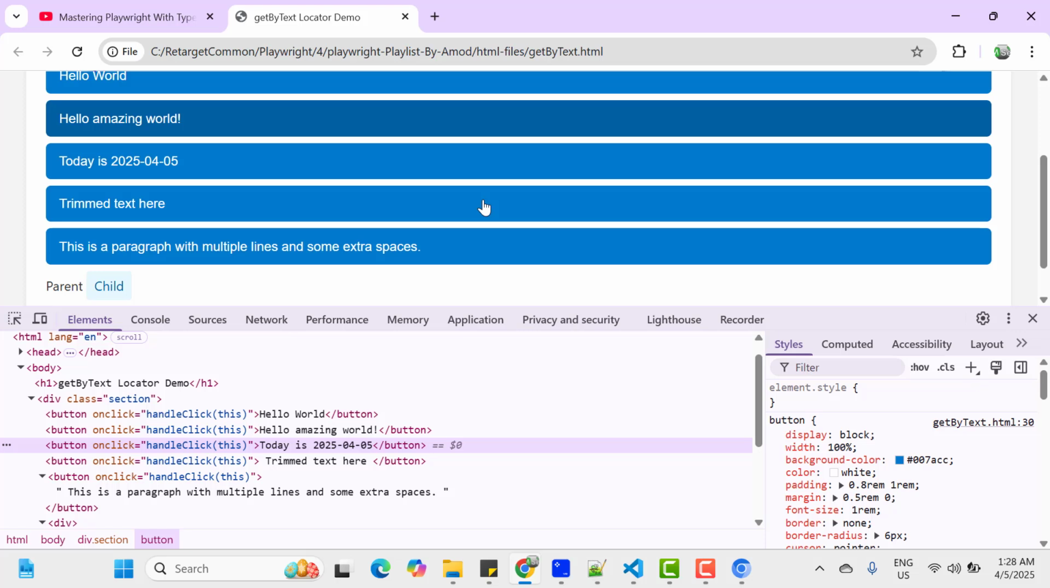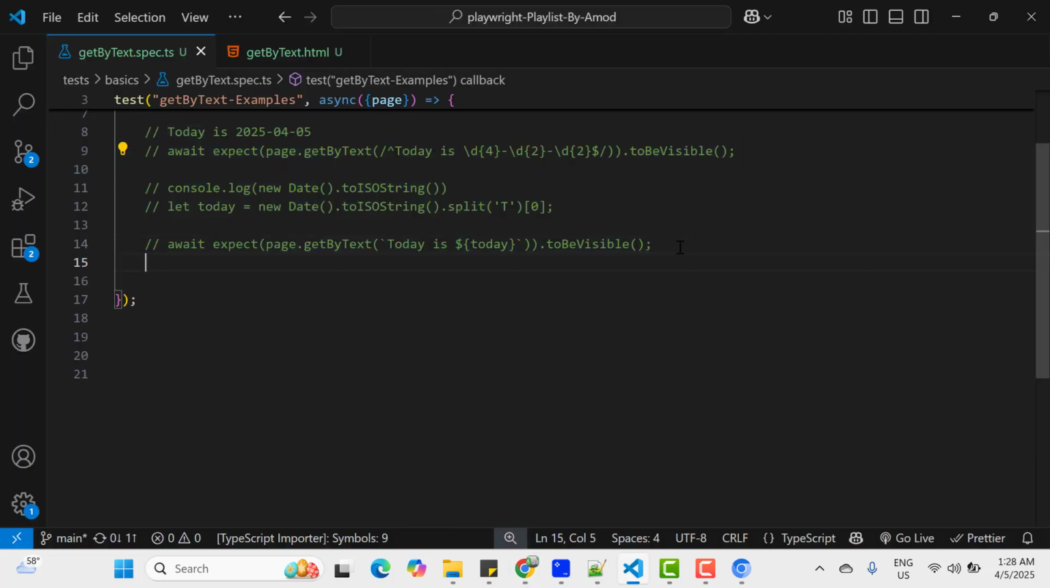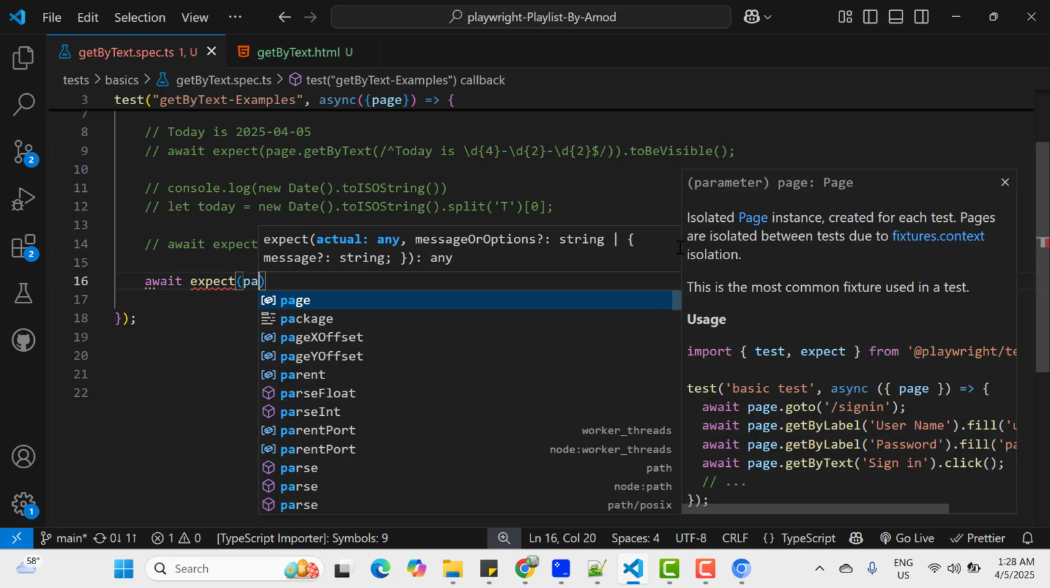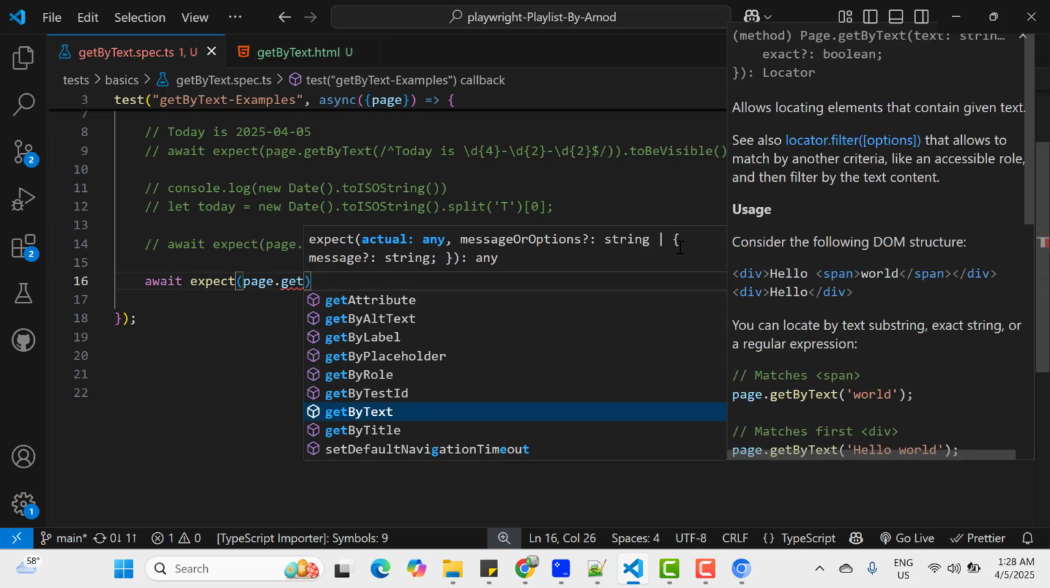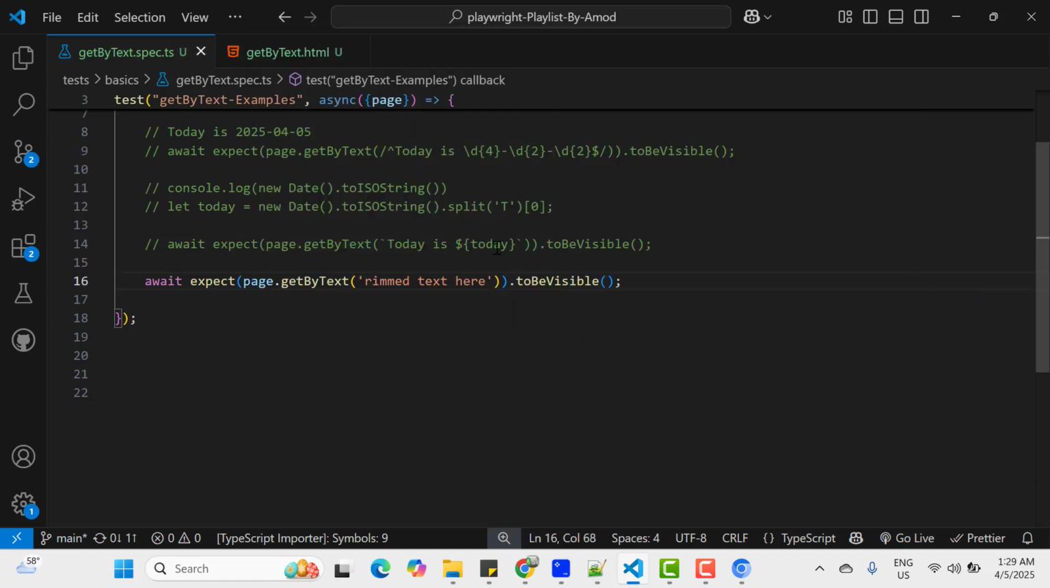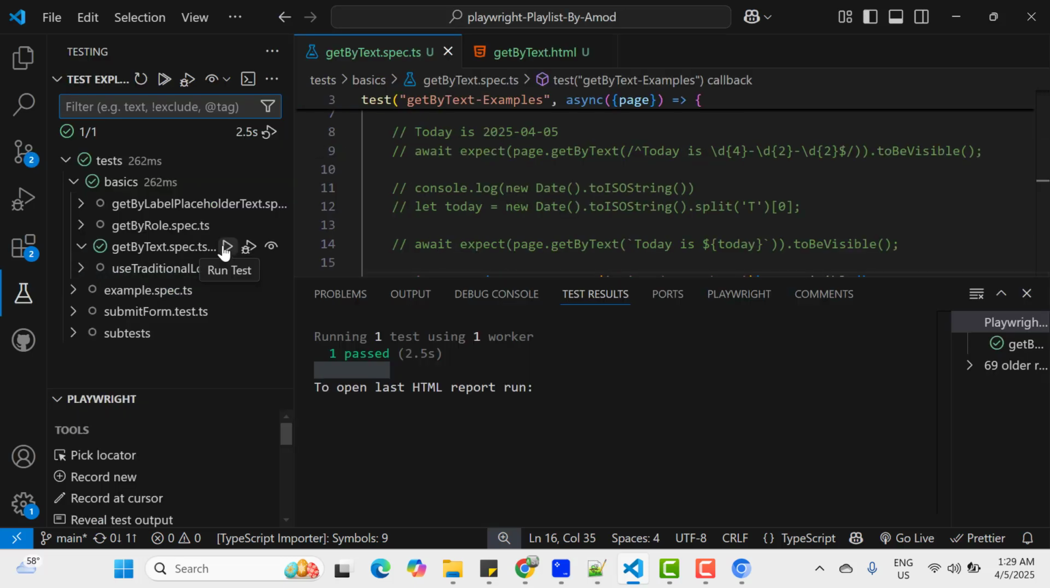Now let's see another concept. For the fourth one, we have inner text with leading and trailing white spaces. So here I'm going to copy only this text and I will try to use as it is. Let's see whether it works or not. So, expect page dot getByText and pass the text value to be visible. Here we are missing t. Let's run this program. So you can see test is passed.